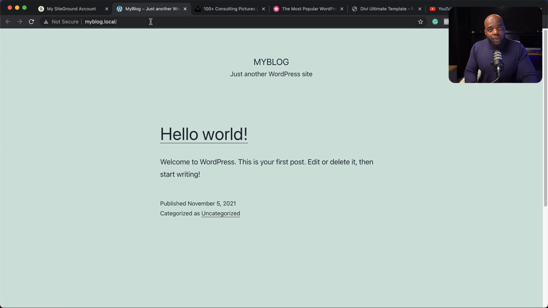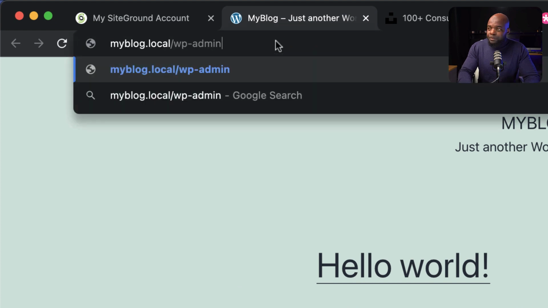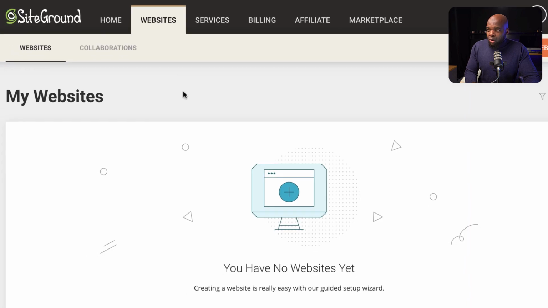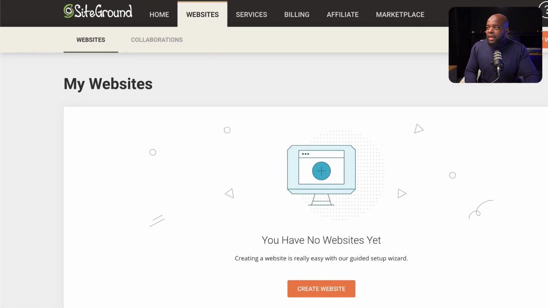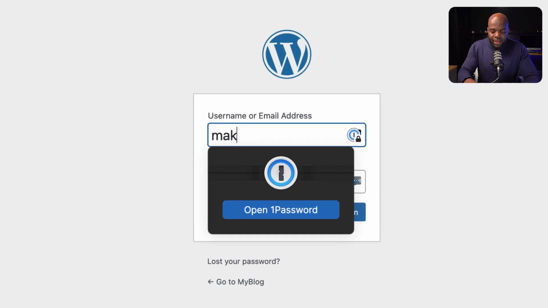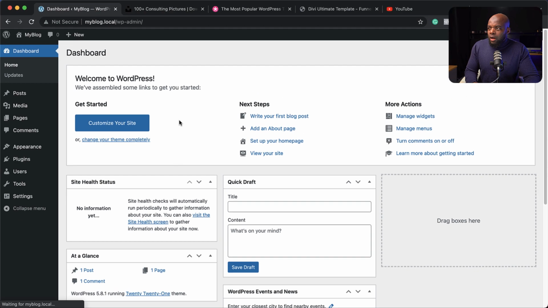So we need to now go in and add all our plugins and everything that we need to create our blog. So to log into your WordPress admin dashboard, you need to add wp-admin, hit enter. So you know that username and password that you've created over here in the control panel for WordPress, that's the one you need to enter over here. So I know mine is Mac admin, and I'm going to enter my password. Okay, so now I'm logged in.